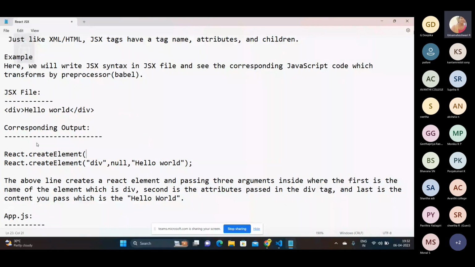First one is an element. What is the element name that you need to specify? And what is your attribute? Did you mention any attributes? No, so it is mentioned as null. And what is the text? The content it is true.